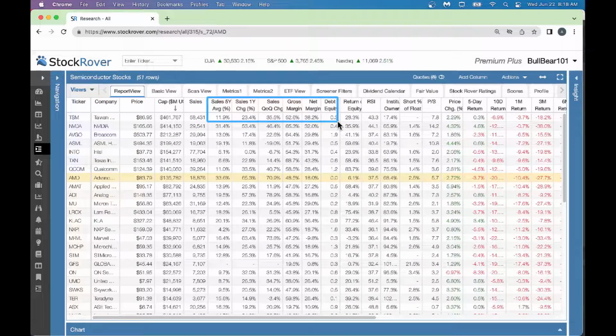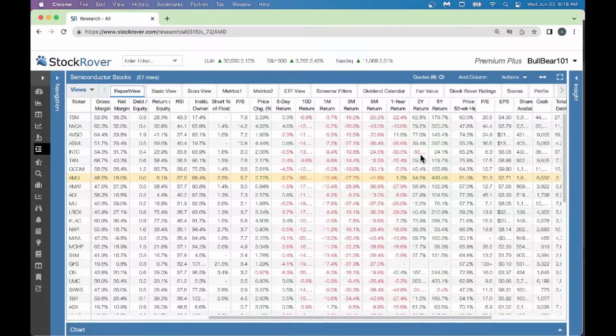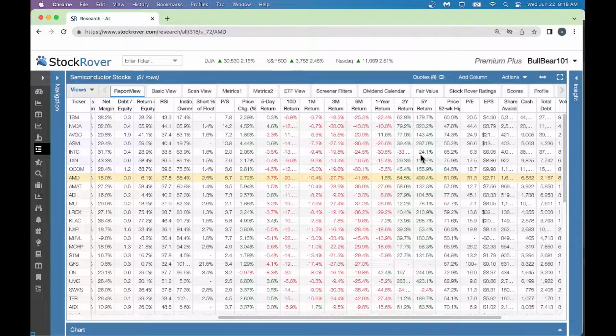And then one of the best things about this platform, look, it's got performance. If you're a short-term investor or swing trader, you've got current, yesterday's performance, 1 day, 5 day, 10 day, 1 month, 3 month. Look, StockRover also has 2 year, 5 year, and also 10 year. I did not include this in this view here. You could also go to 10 year, and you could select what columns you want to see here.